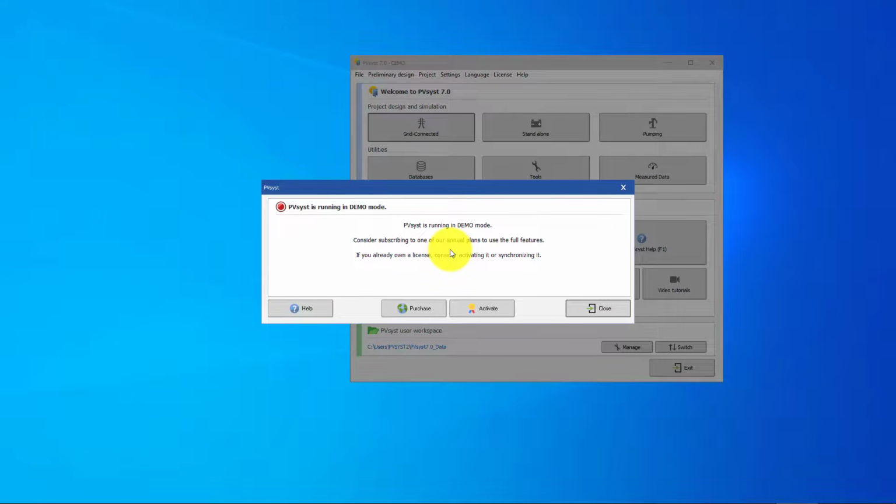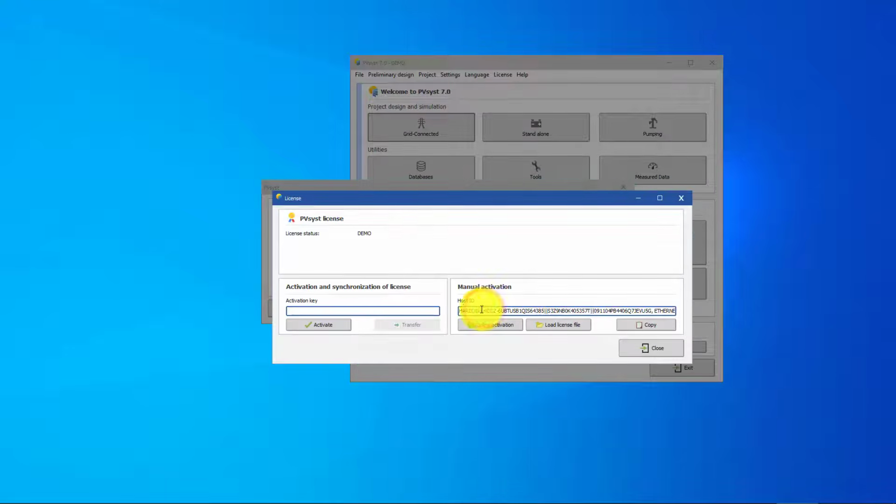When PVSYST is not activated, this dialog pops up at program start. Get your activation key and click on the Activate button. Enter your activation key in the input field and then click on the Activate button.